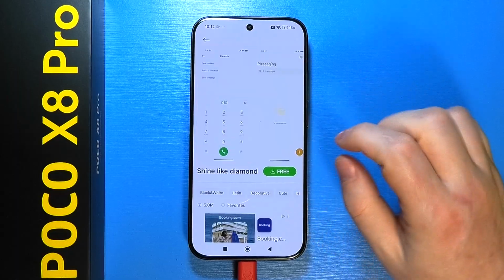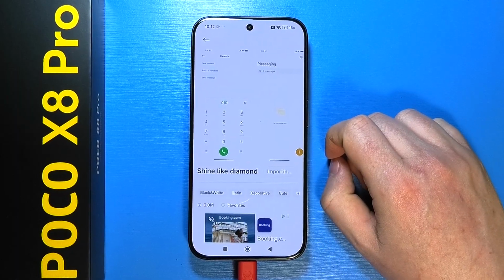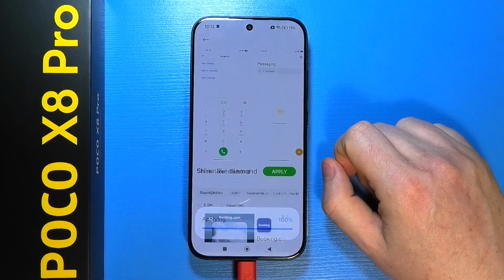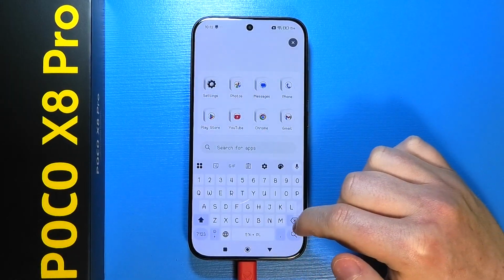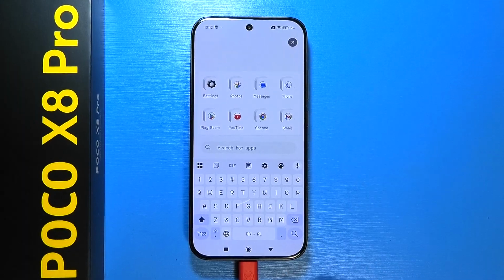We want to get this one. And then if we apply it, it will change it for our system, but also we'll be able to see it for our keyboard. And that is basically everything.